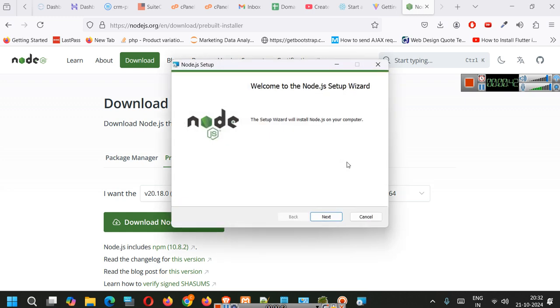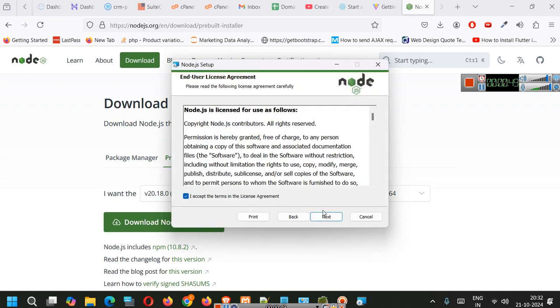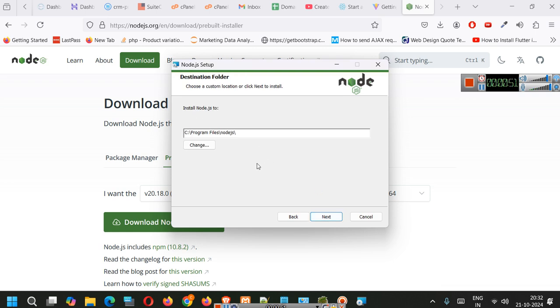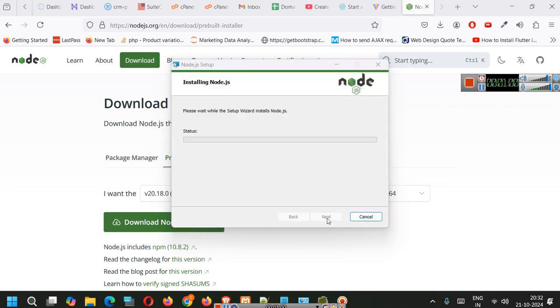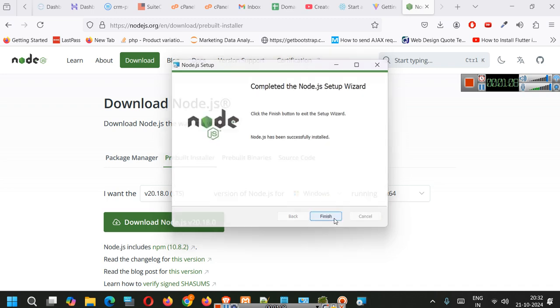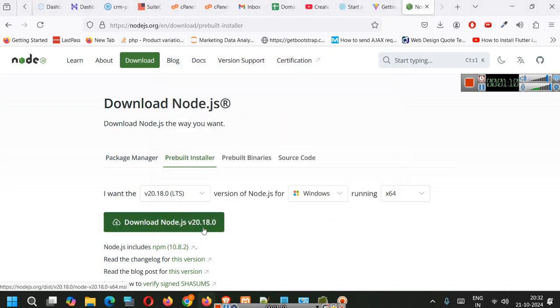I am on a Windows computer. If you have any other computer, you have to select the version accordingly as per your computer's operating system. It will install Node.js in C Program Files. If you want to change, you can change. Otherwise, you can keep the same and simply install. And Node.js version 20.18.0 has been installed successfully.